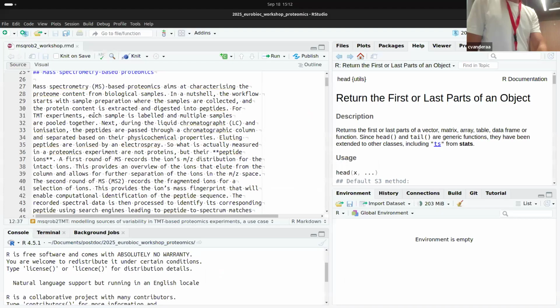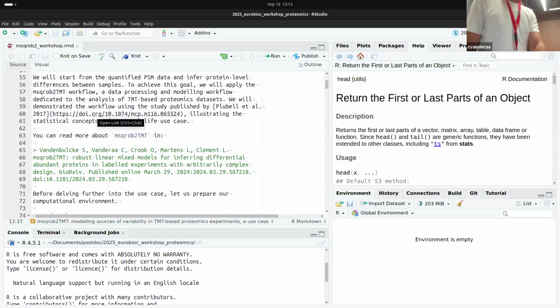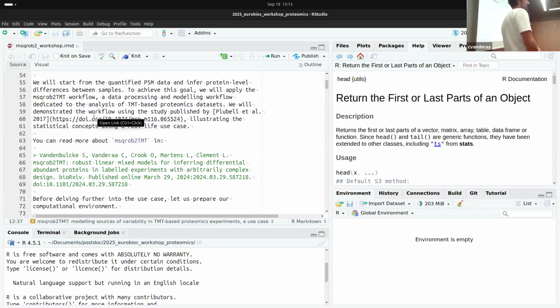Now, this was all the introduction. Today we will learn how to best analyze this type of data. So assuming that the experiment has been run, people have acquired this mass spectrometry data, and then they put this data into a search engine. So we have the spectra that are identified, the PSMs, with the quantification information.